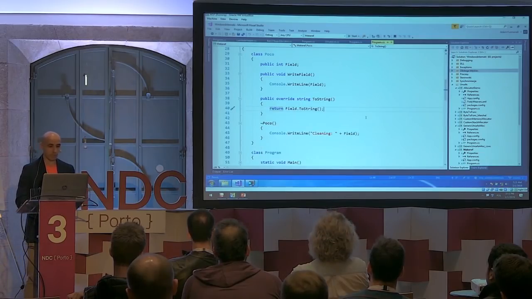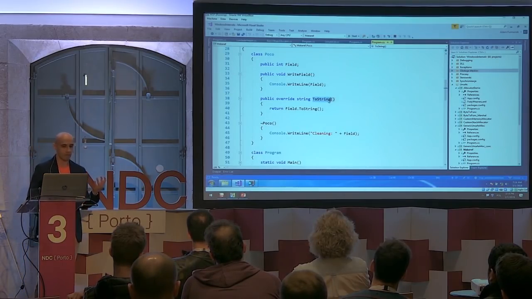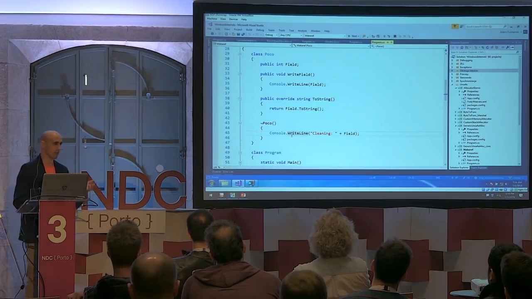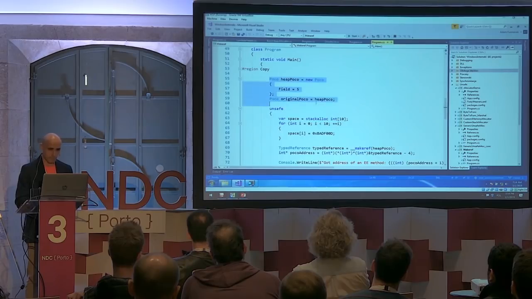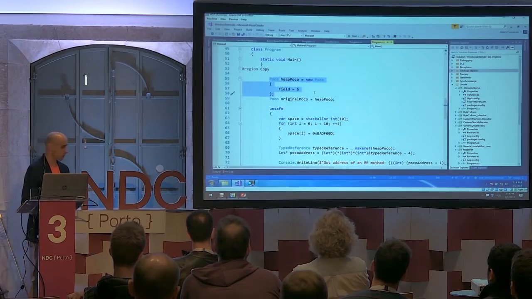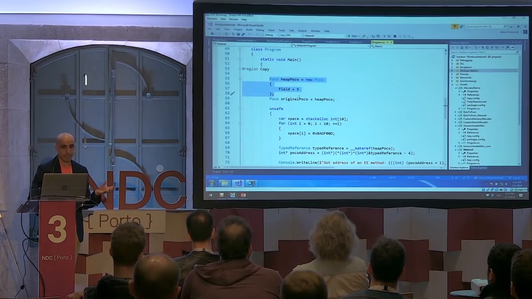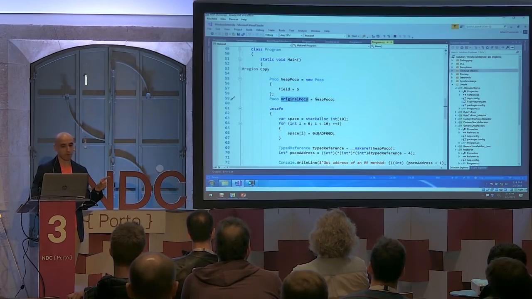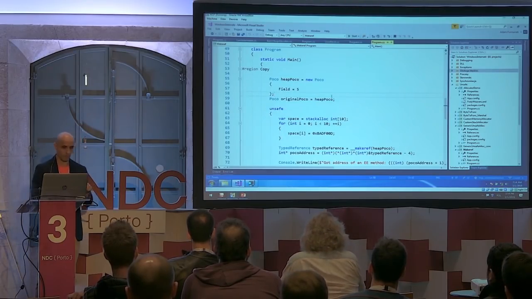So let's begin. We have this very simple class Poco, which has one integer field, one non-virtual method called WriteField, one virtual override ToString, and some destructor. Yes, nothing fancy here. What we want to do is we create a new object here, which is allocated on a heap. Is that correct? That's correct. Then we create another reference pointing to the same object. So we'll have 2 references pointing to one object on a heap.